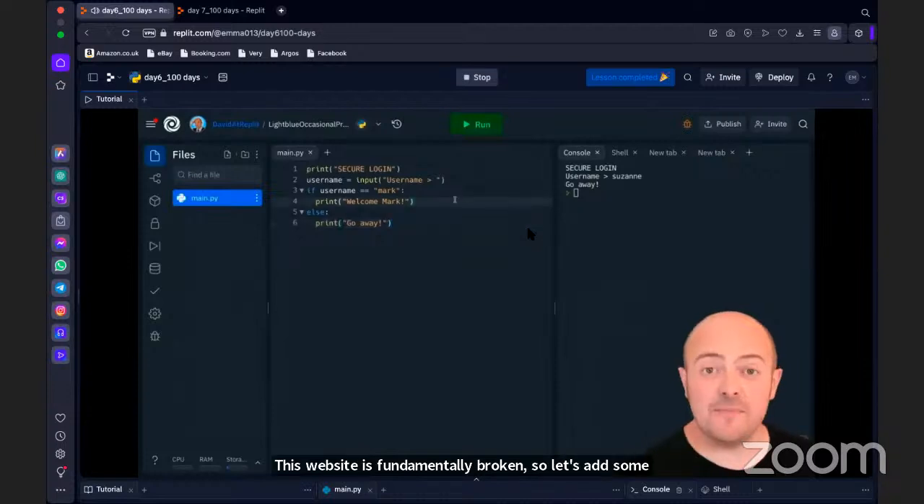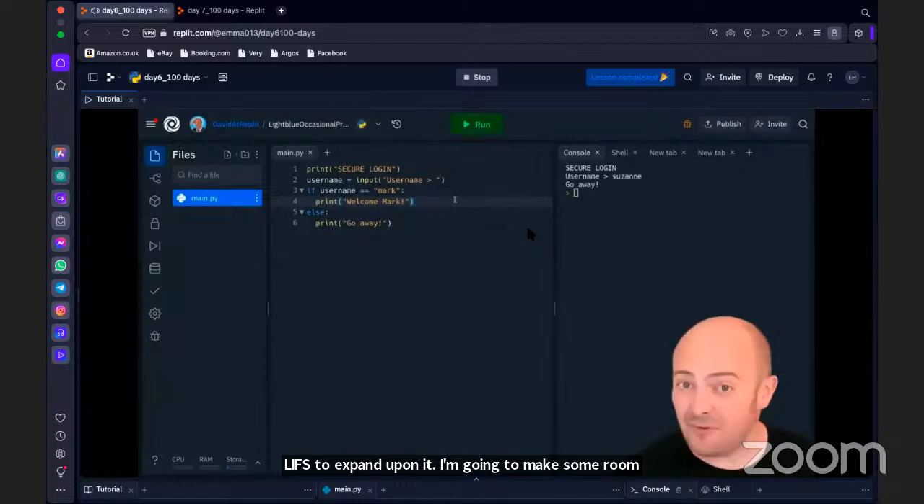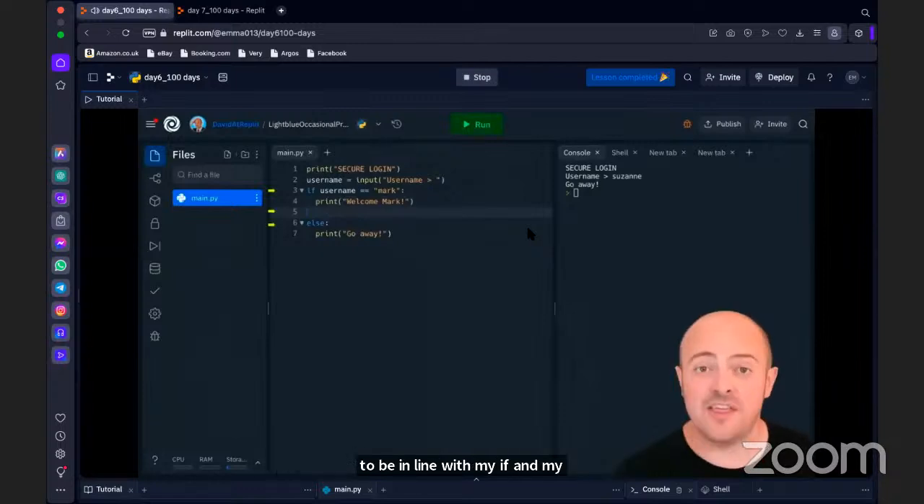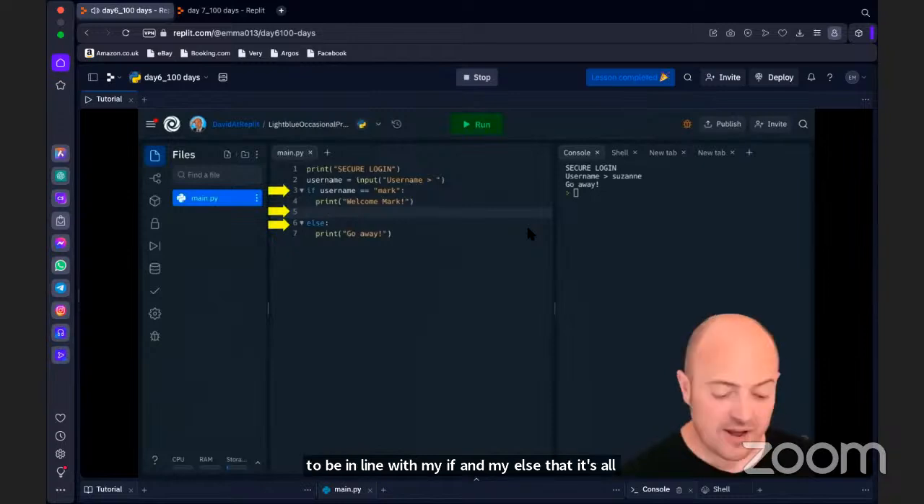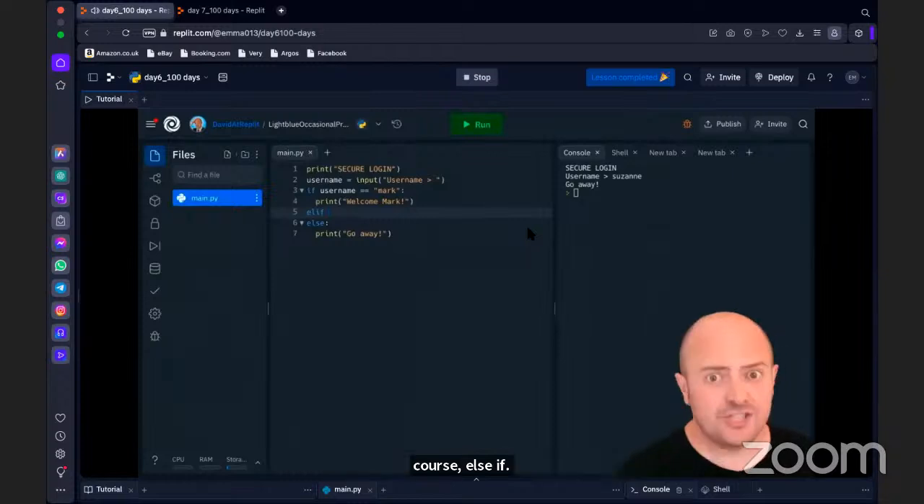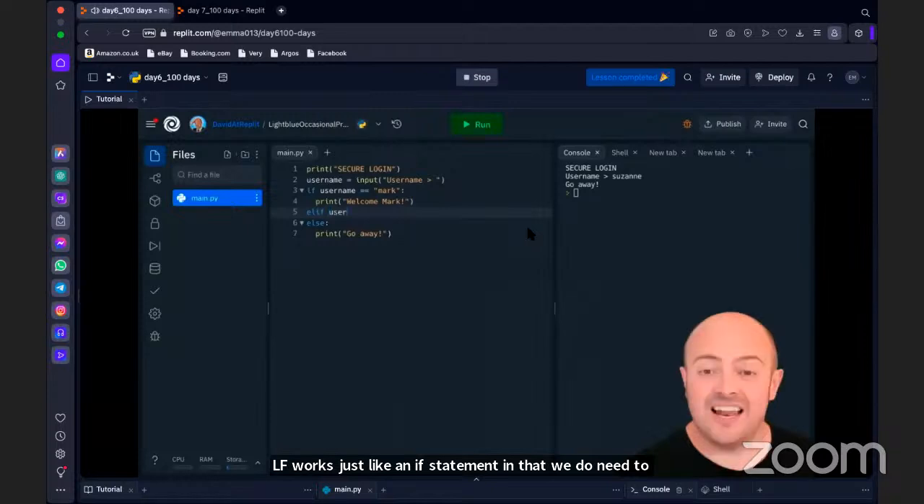I'm going to make some room just after the code for my if statement and before my else. I'm going to make sure that I backspace because I need to be in line with my if and my else, that it's all connected to, and I'm going to write elif, short for, of course, else if. An elif works just like an if statement in that we do need to ask it a question. So let's see if we can deal with Suzanne.